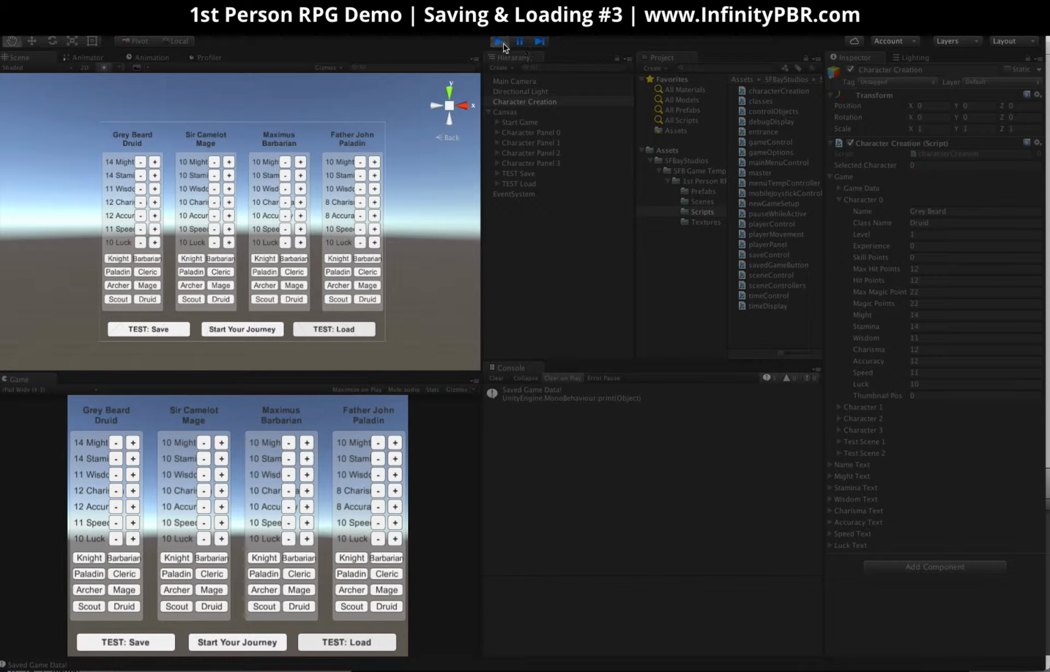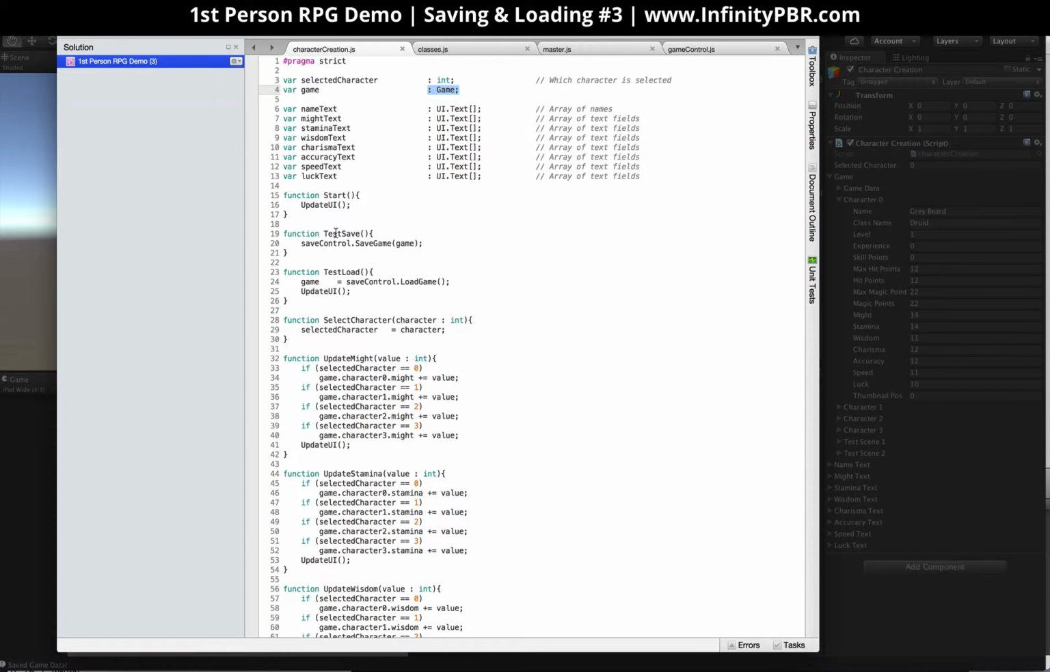So the code here is pretty simple. Test save just says save control save game. Test load says load game. Now save game, I'm going to pass along this variable game of the game class, and in loading it, I'm going to apply the data that I get from load game to the game class, and then update my UI.